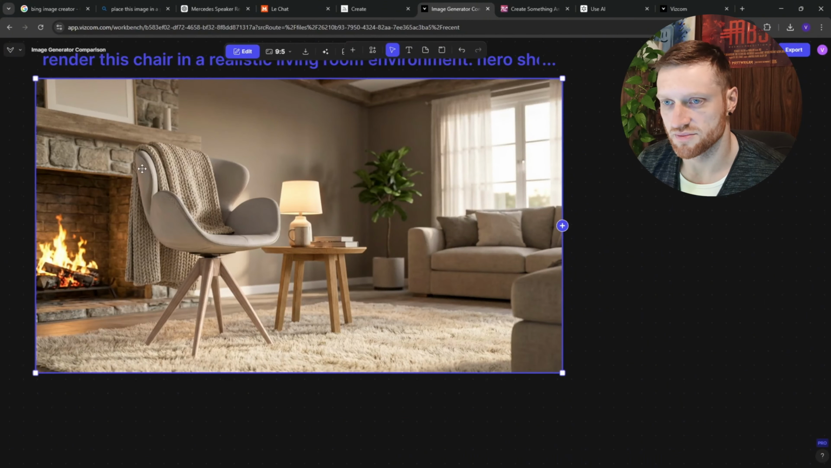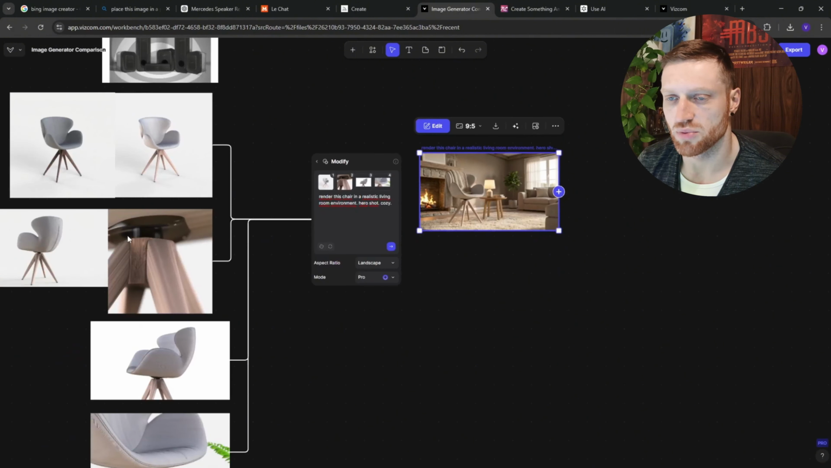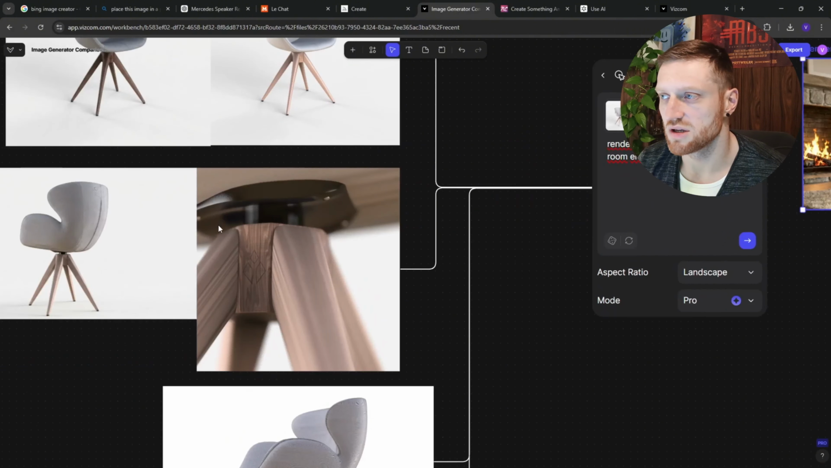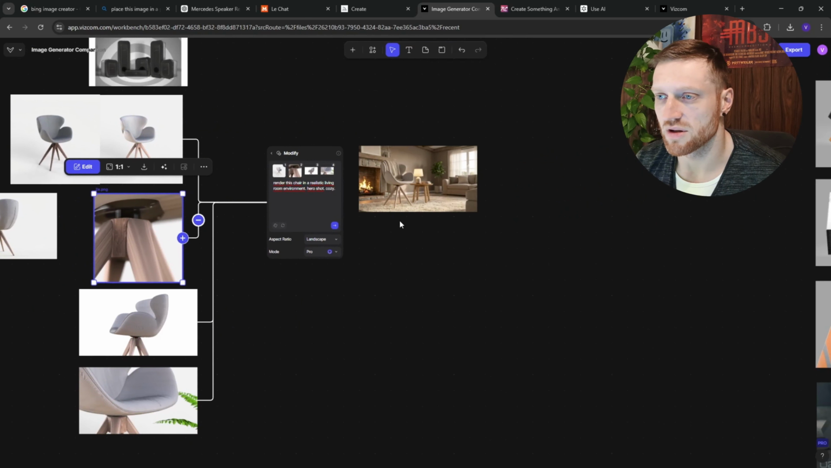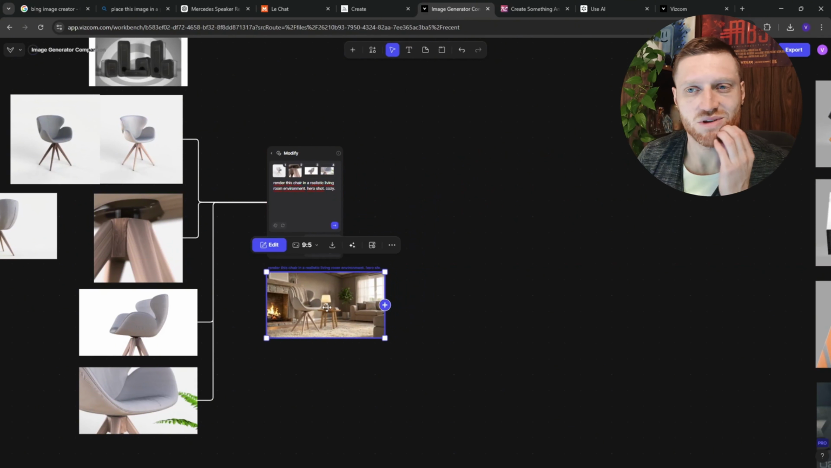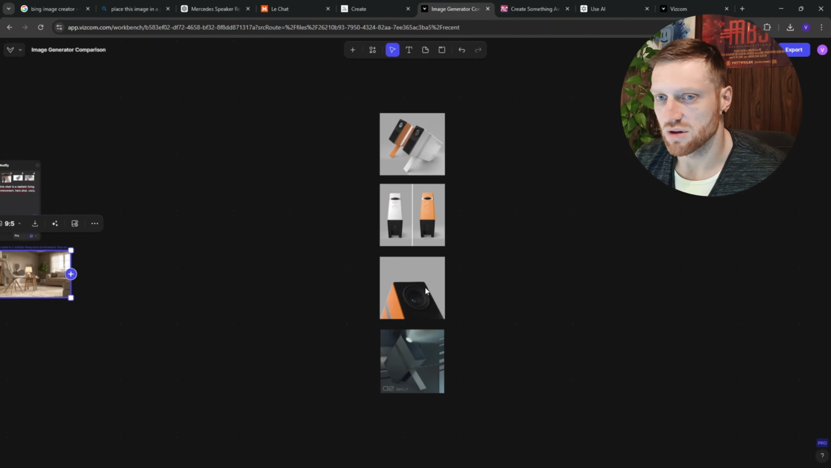But this one is nice. It also really depends on the input images, right? So it didn't take this perspective, so you have to copy and repeat and iterate several times sometimes. But overall, let's try with this as well.